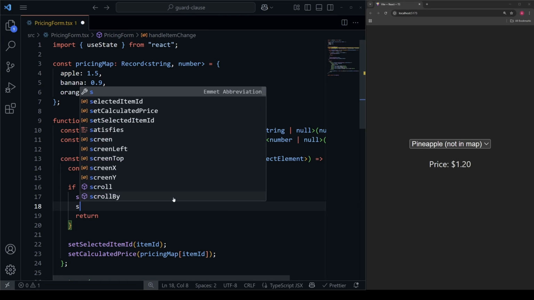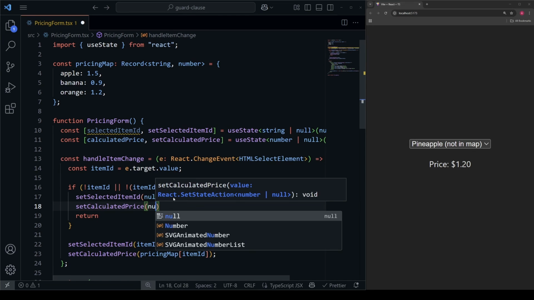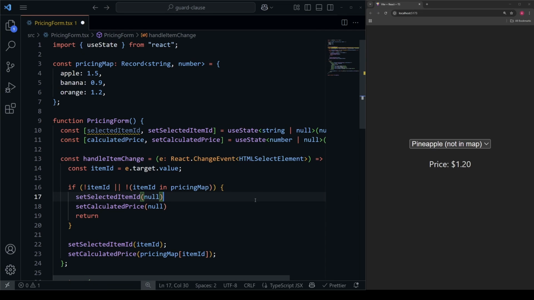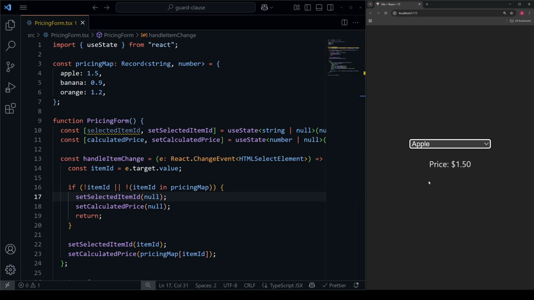And we will also set the calculated price to null as well. And again, that is fine because both of these states support being null. Now we should be good to go. If I go ahead and save this logic, let's just refresh this page for good measure. I select apple here, we have price 150. I select banana, 90, orange is 120.